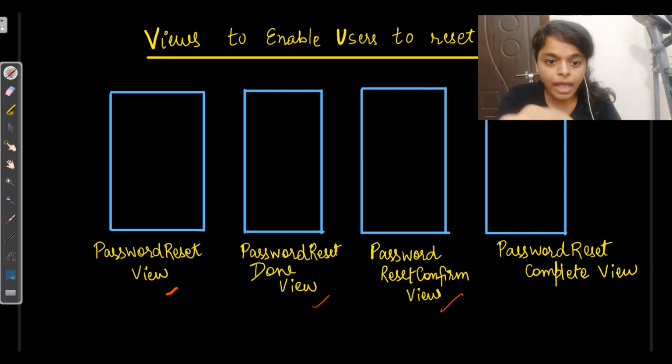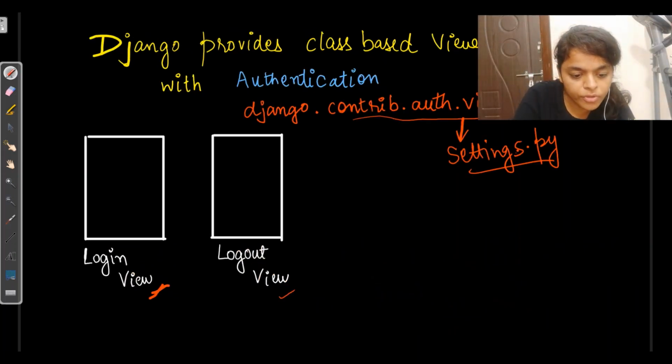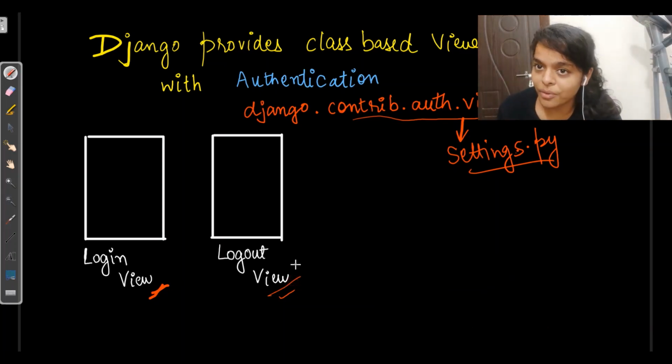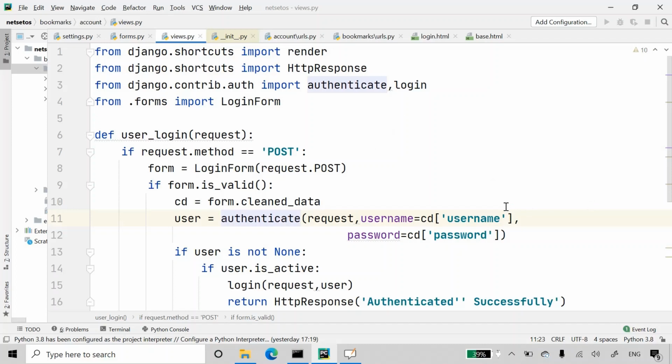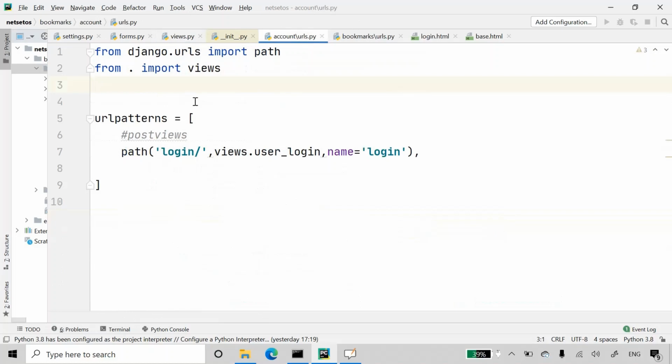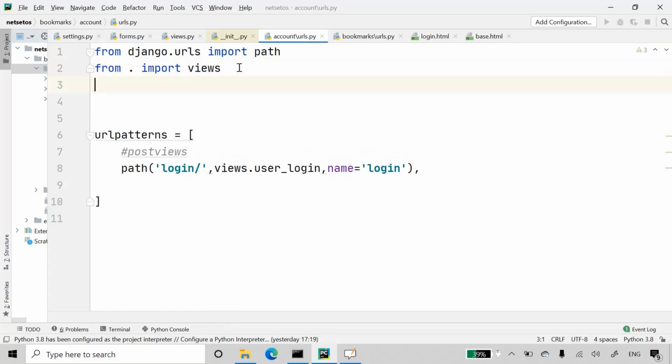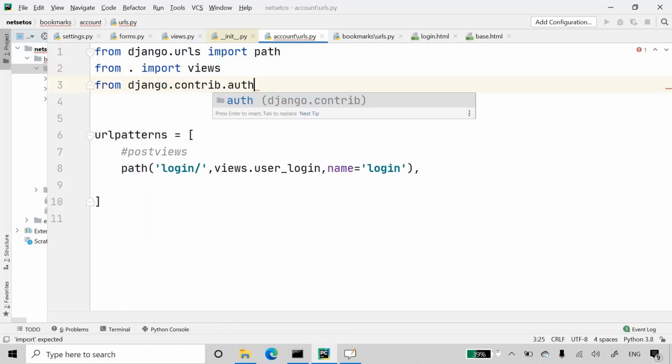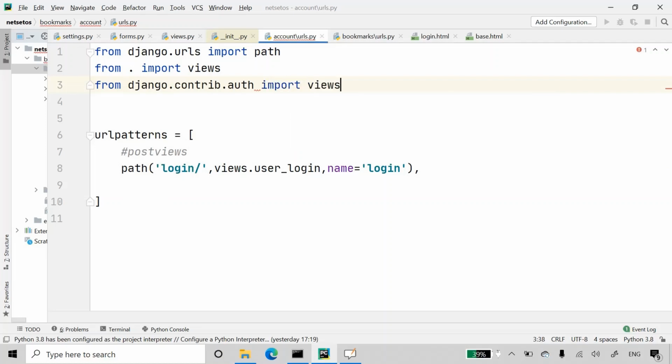So let's go to PyCharm, and here we'll be going for login view and logout view to see how it looks. Before creating login and logout views, we will go to the URLs in the account application and make some minor changes. Here we see there is a path and views already imported. Now we need to import views from django.contrib.auth. Import views as auth_views.